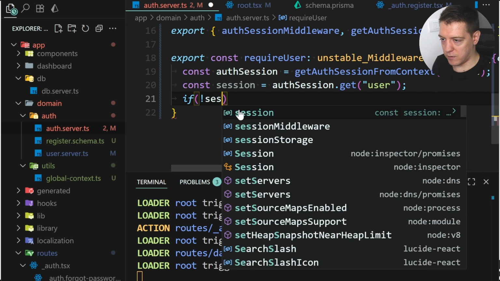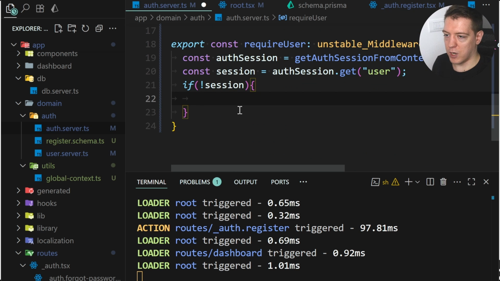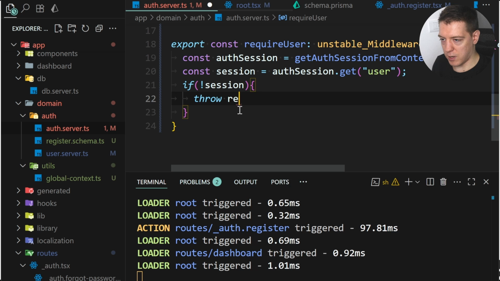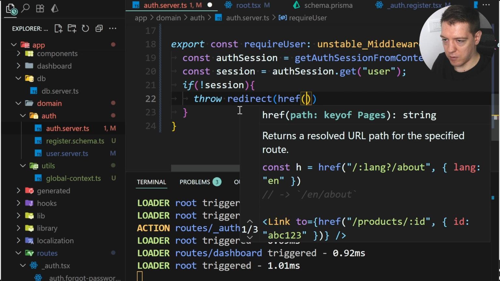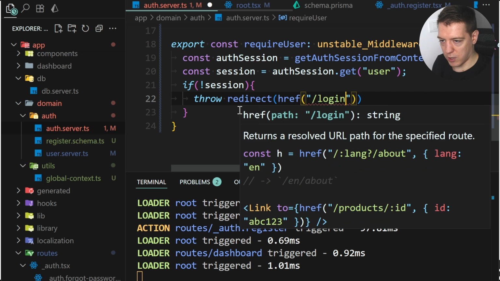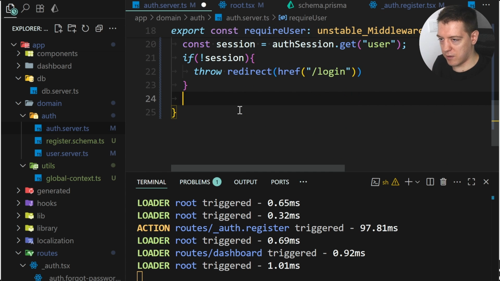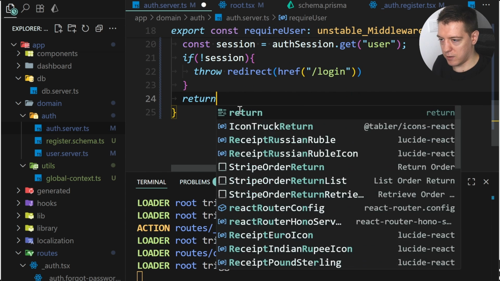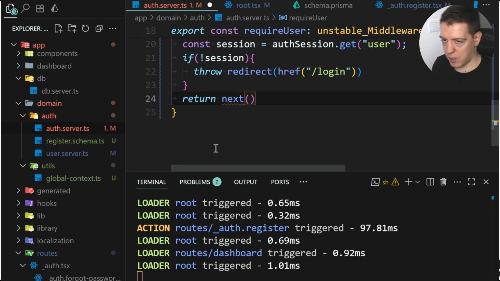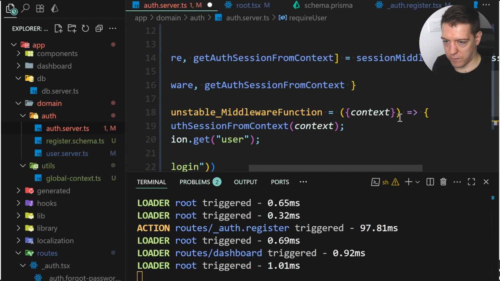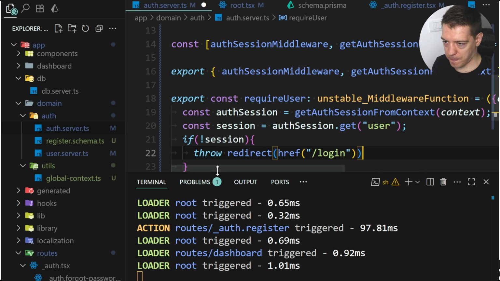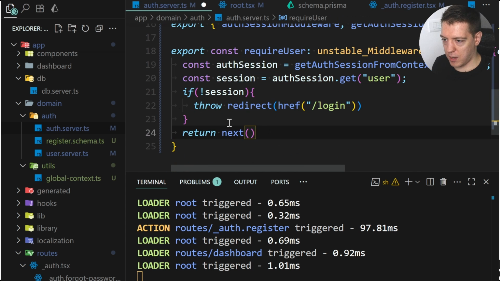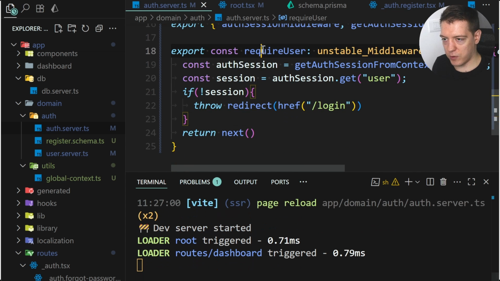If not session, then we are gonna throw a redirect, and we're gonna use href again. So we're gonna redirect to login. Otherwise, we're gonna return next. And we need to get it from here. And that's pretty much it. So this will protect our dashboard.